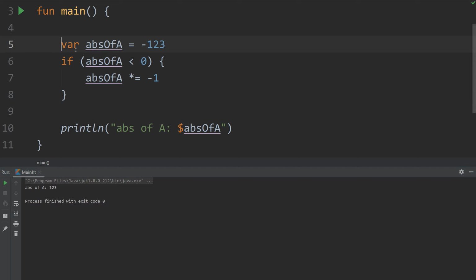So what's happening here? Actually, I want to show you a quick. What's happening here is that abs of a starts off as -123. On line 6, it hits this conditional. Since abs of a is less than 0, the code within this bracket is executed. Here on line 7, the value of abs of a is transformed to be positive. And then finally, we print out the positive value.